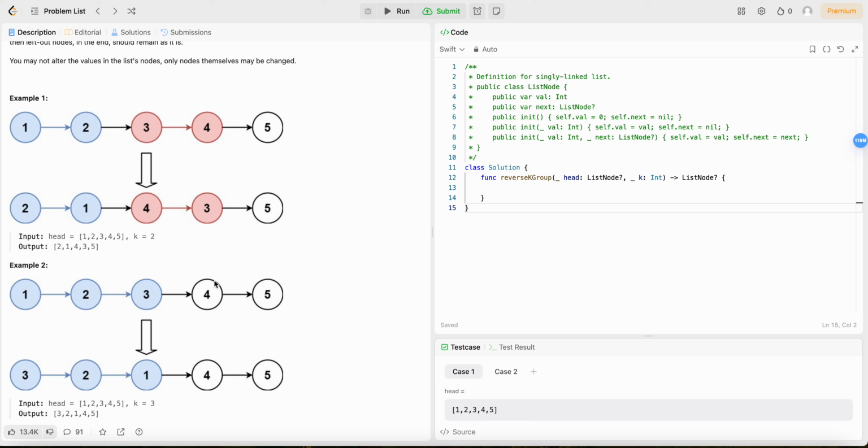So how can we do that? First of all, we will calculate the length of the list, 1 2 3 4 5, which is 5. K is 3. So how many times can we reverse it? n by k, 5 by 3, is 1. So one group we can reverse, and the rest we will leave aside. First we will reverse this 1 2 3 to 3 2 1.